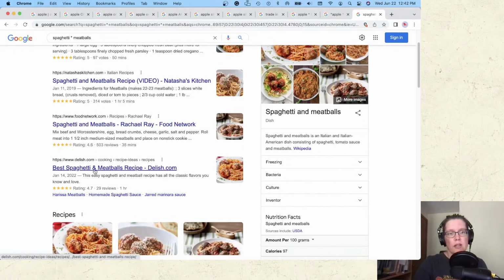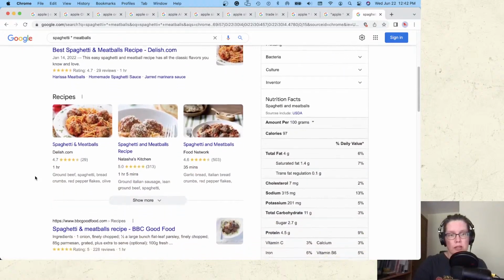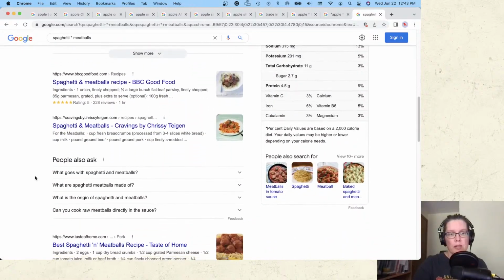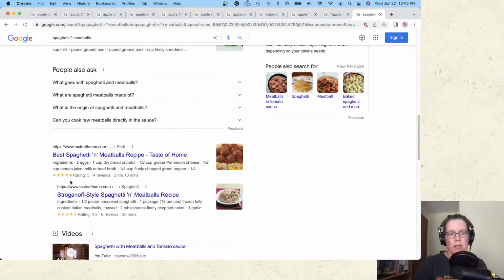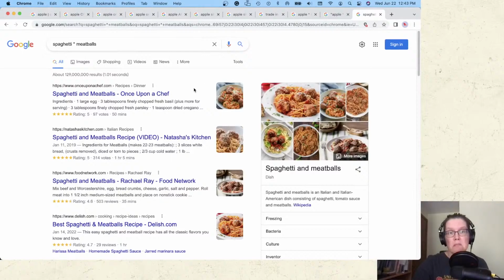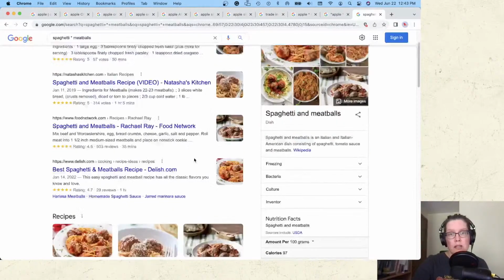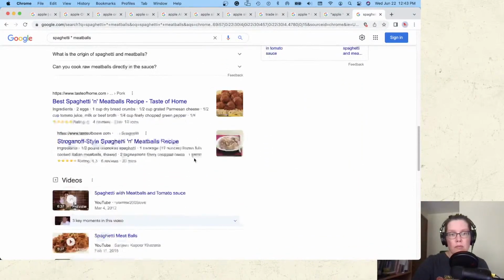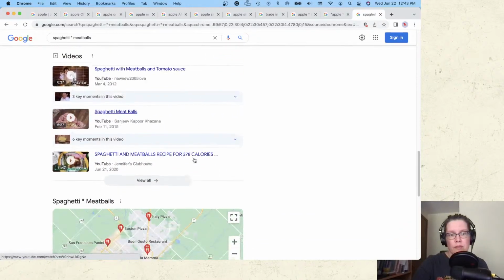So here's spaghetti and meatballs with an ampersand instead. I said spaghetti with meatballs. I think we see that on the second page. Spaghetti in meatballs. It captures that. I wouldn't have ever thought to have searched for that. I don't call it that. I don't hear anyone else call it that. Spaghetti and meatballs. That makes sense. That's kind of how we say it.